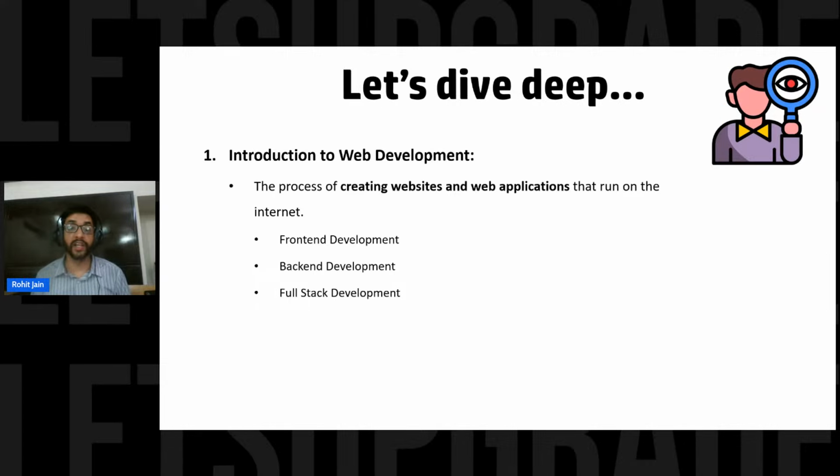Okay, let's dive deep. What is web development? The first natural question that should arise is, what is web development? It is the process of creating websites and web applications that require the internet to run. Well, that, to summarize, is web development.